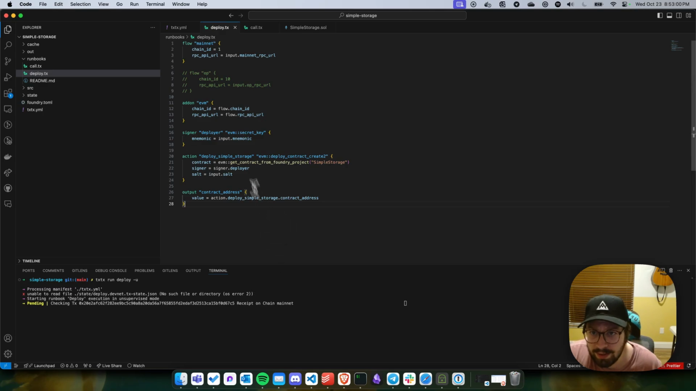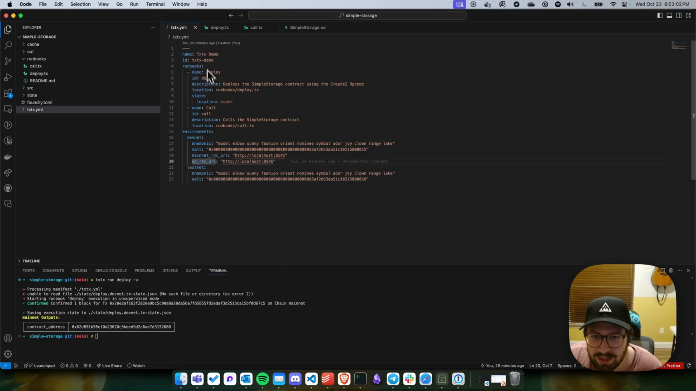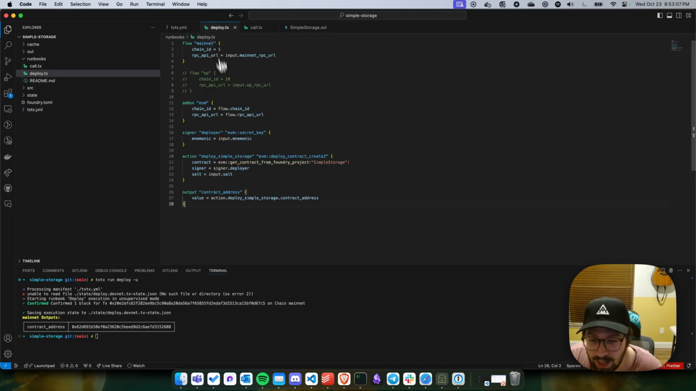While that's going, one thing I can note is we've set this runbook to have a state. We just say it's the location of a state file. And so now txtx is going to manage the state of your deployments for you. So if I just run this again, we'll see we've already deployed this. There's no changes to the underlying contract, so there's no action here.